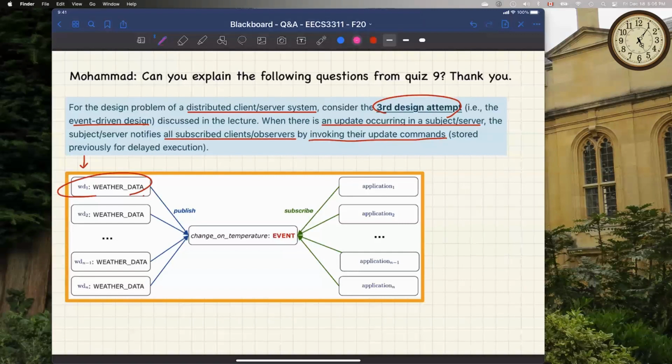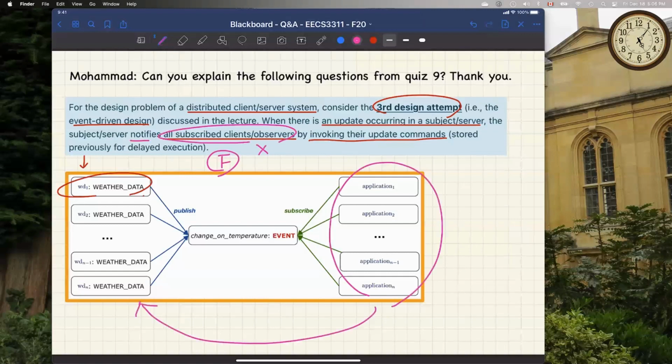So this is false. The part that says it will notify all the subscribed client observers is wrong. For event-driven design, the observers are not subscribed to the subjects directly. You don't have such a link, and once you see the diagram, you can see that. Maybe consider putting this diagram in your data sheets, just in case you forget the essence of event-driven design. So this part is wrong.